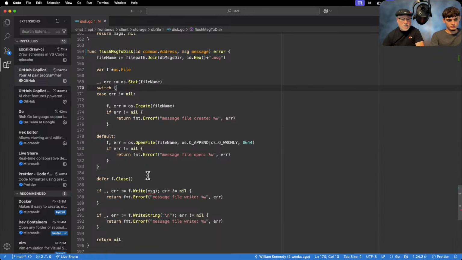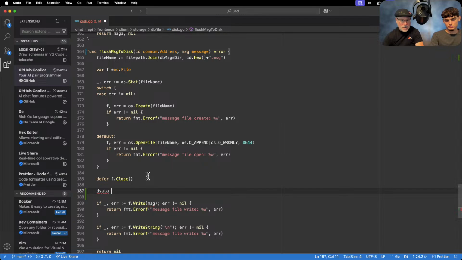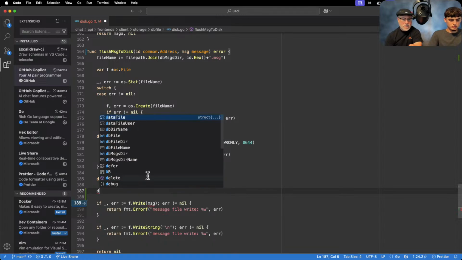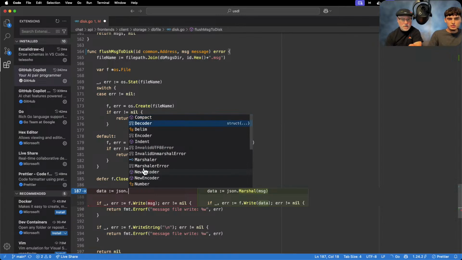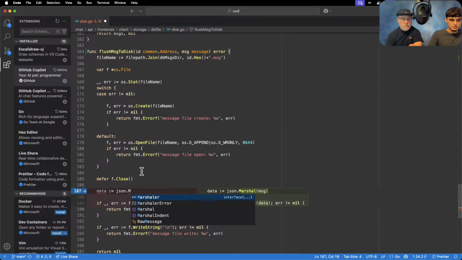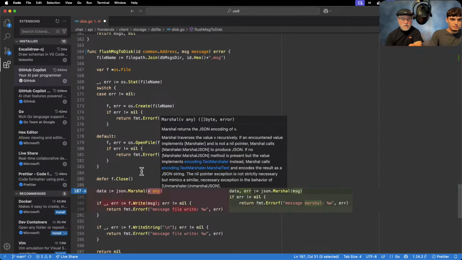And then essentially here, we say data. You should be driving here, bro. We want to convert that into a JSON document. So you need some variable, and then you need to use a JSON package. It's going to be json dot Marshal. No, you don't need an encoder. You need Marshal. And then you're going to pass it the message.